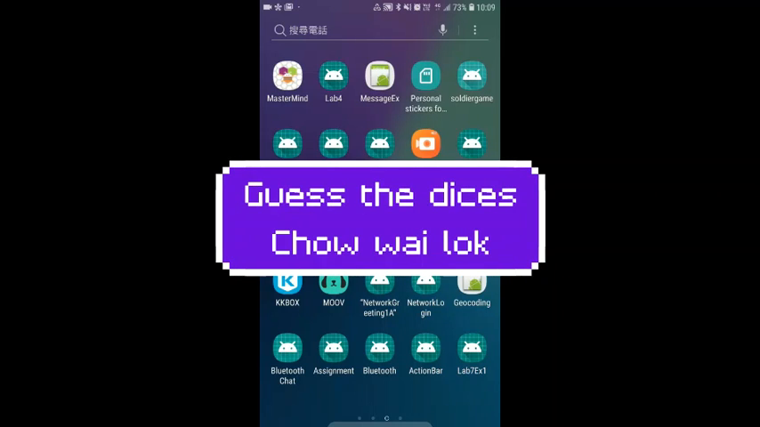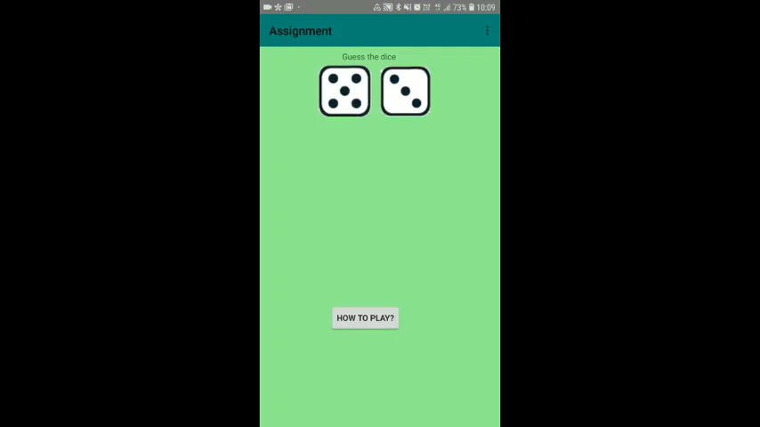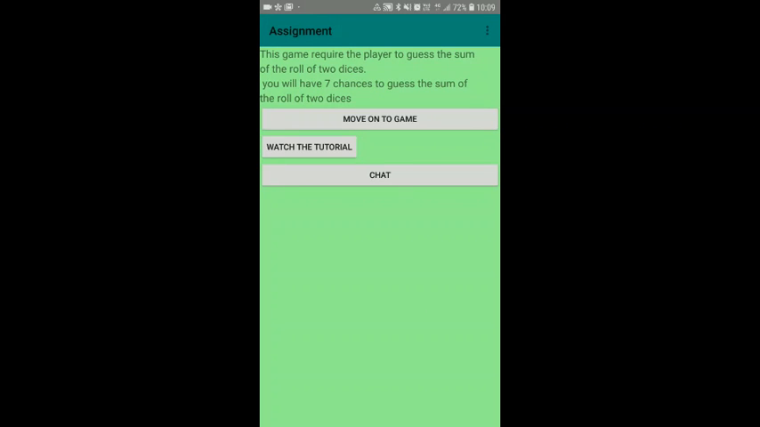My name is Charlie. Today I would like to introduce the game called Guess the Dice. This is the main interface of my game, and you can press the how to play button to understand how to play this game. Also, the text view will show the introduction of my game, and then I will click the move on to game.